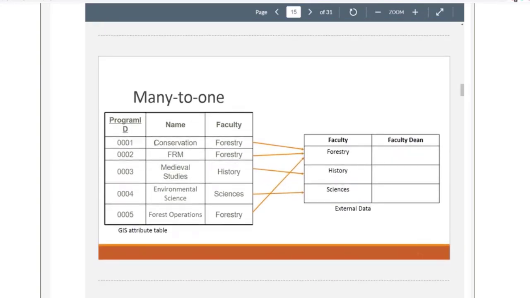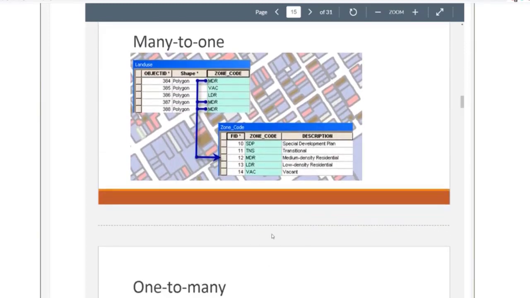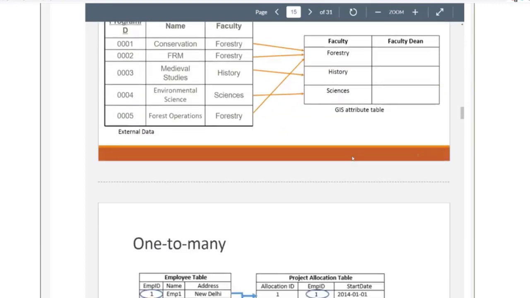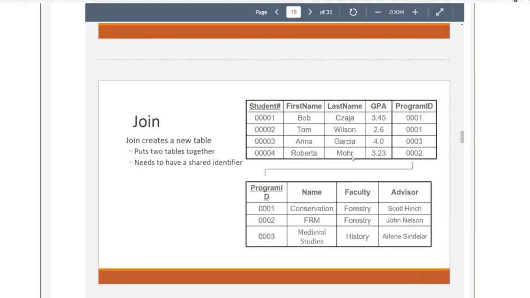Or we can have many-to-one. If we have a lot of information, we can make another table that is a shorter table. I gave other information as well for many-to-one. We have the zone code of some polygons, and using the zone code we try to connect them. You can see more information, and when we join them, we are joining 2 tables together.